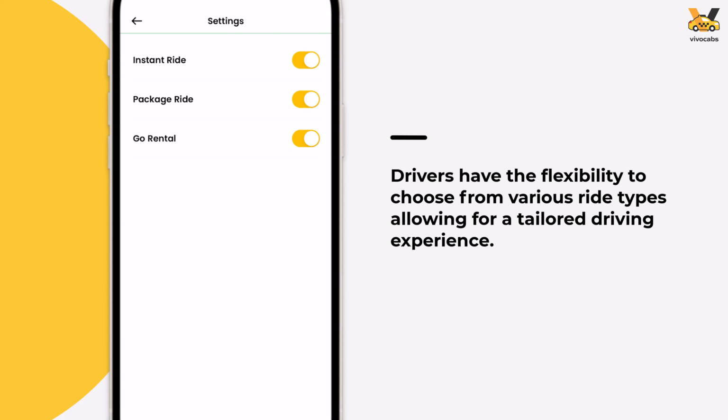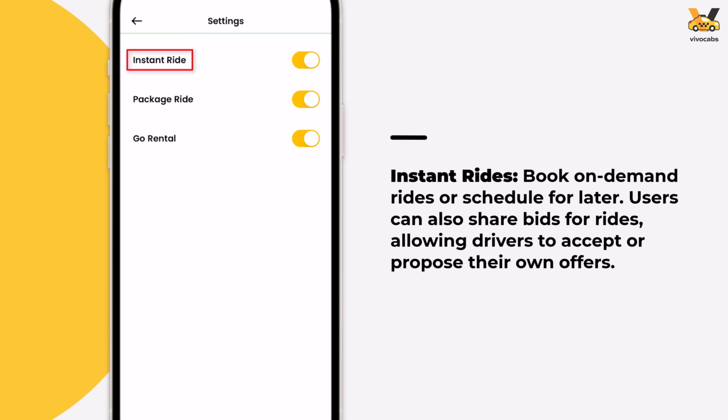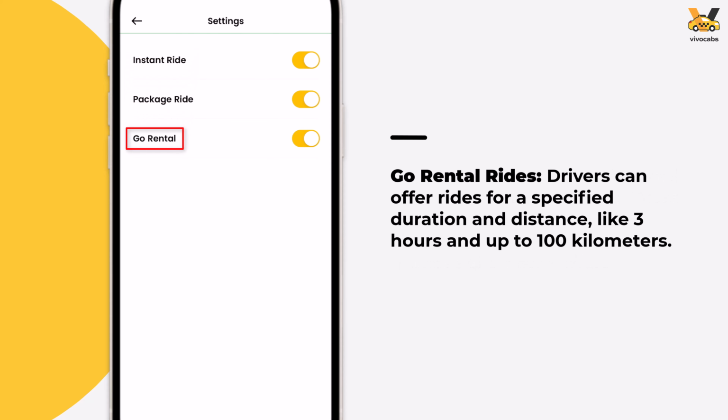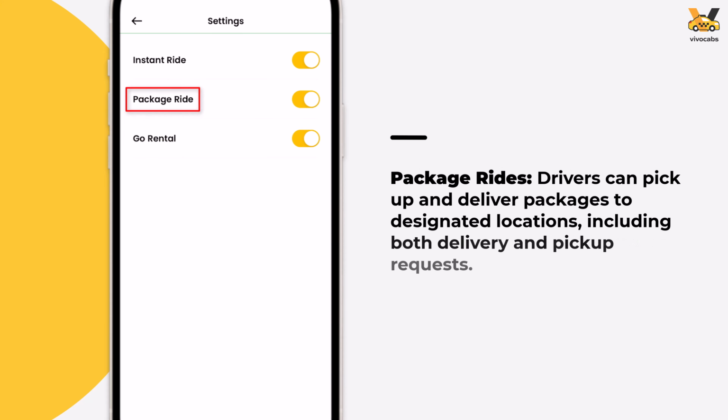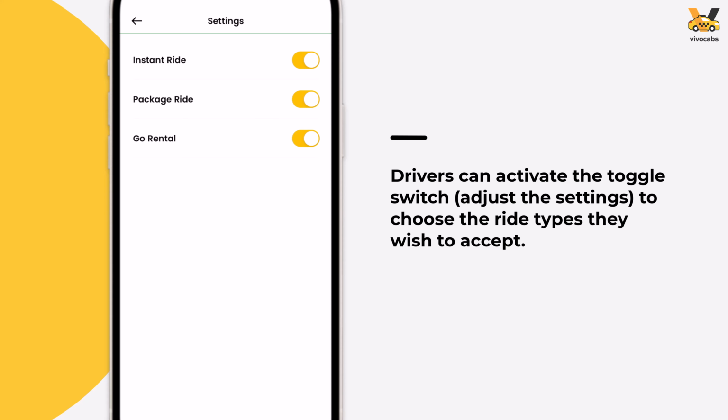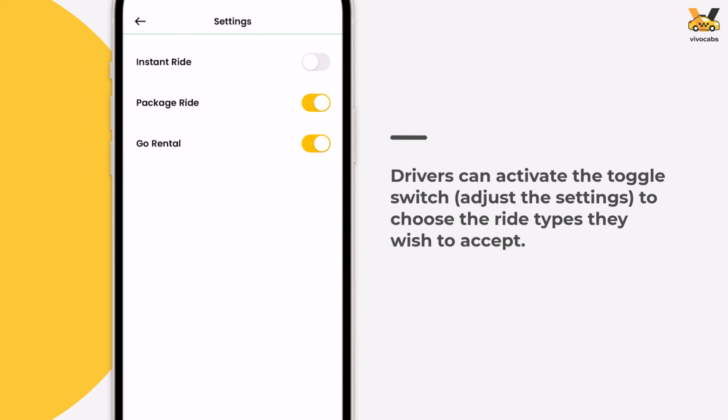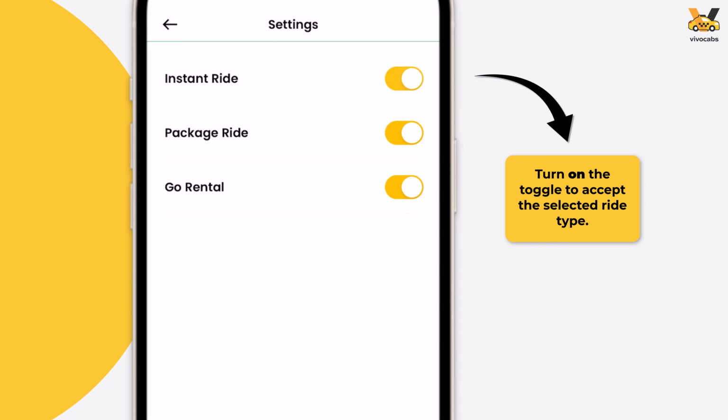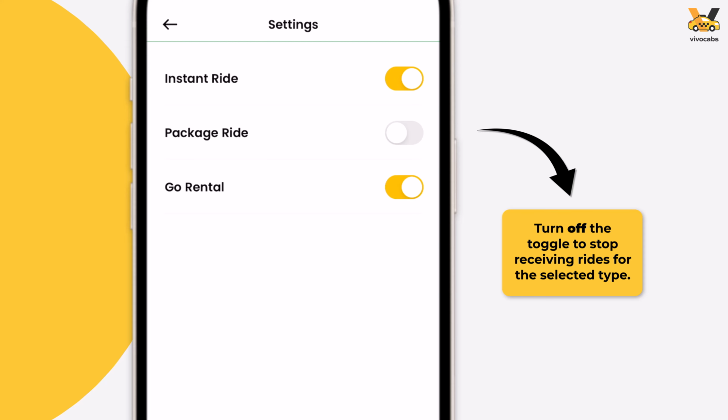Drivers have the option to accept 3 types of rides: instant rides, go rental rides, and package rides. Instant rides are simple rides that a person can book on demand. Go rental rides allow riders to book a ride for a specific amount of time and distance limit. Package rides involve picking up and delivering a package to a specified location. Drivers can select which types of rides they want to accept by adjusting the settings. To activate a ride type, they should turn on the corresponding toggle. To deactivate it, they should turn the toggle off.